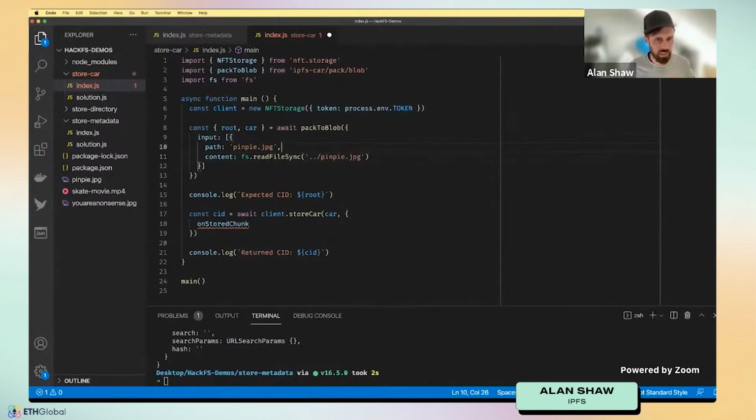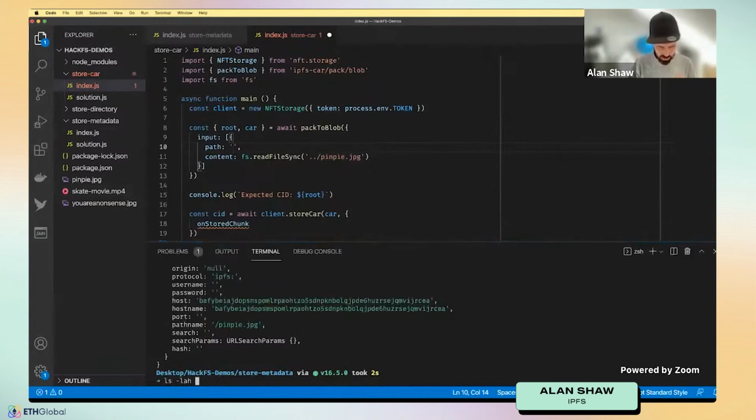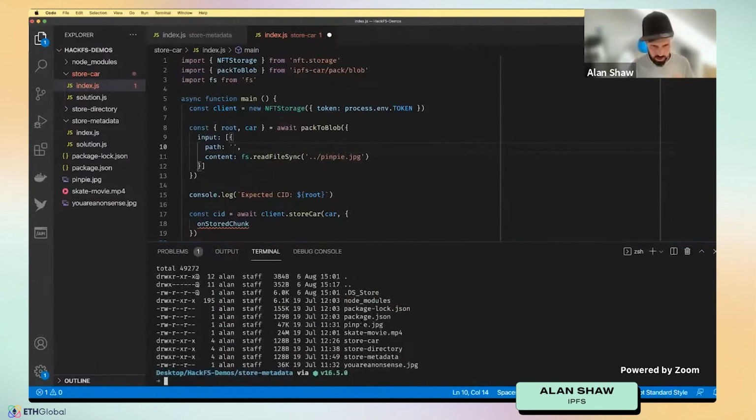Actually, I'm not going to use PinPy at all, because what I want to demonstrate is actual splitting and chunking. I've got my skate movie here. It's 24 megabytes. Let's just make sure of that. Here's my skating movie. It's 24 megabytes. That's great. I'm going to use that. What happens is that the CARs get split into 10 meg chunks. So we should see three chunks, two 10 meg size and one 4 meg.